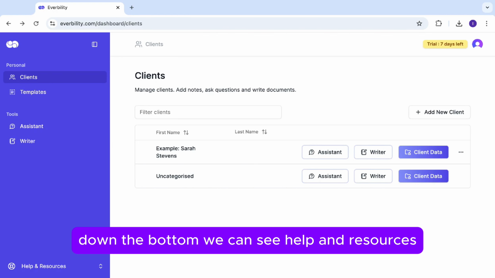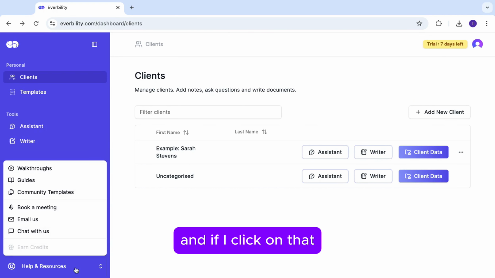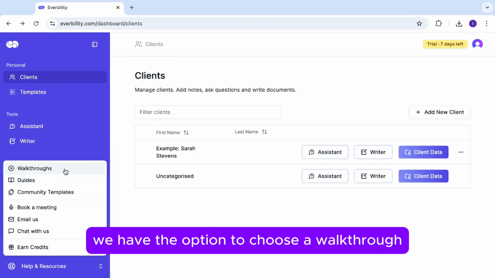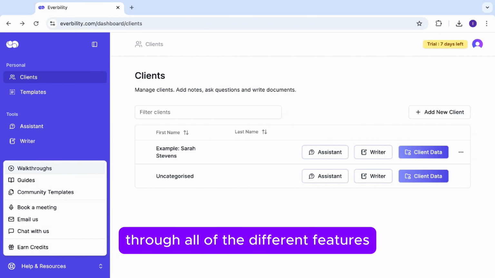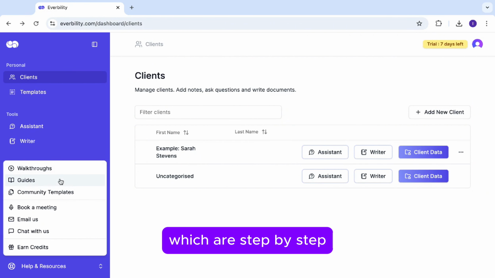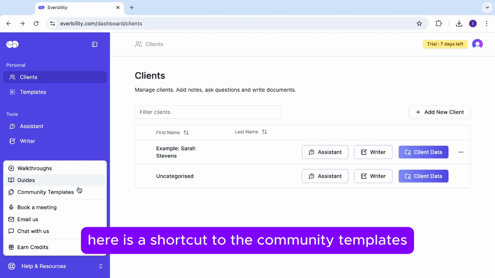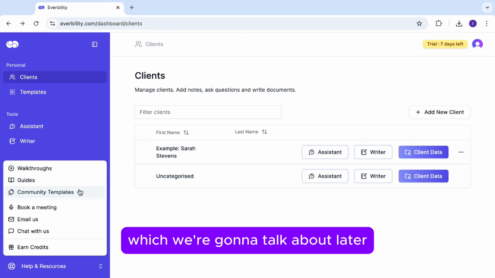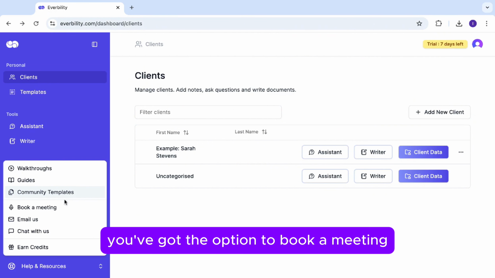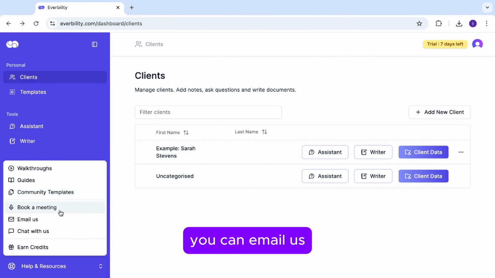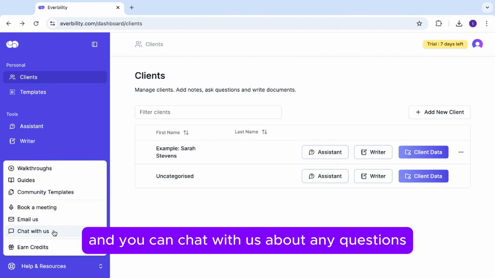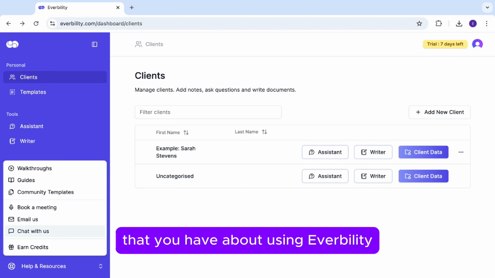Down the bottom, we can see help and resources. And if I click on that, we have the option to choose a walkthrough, and this will walk through all of the different features of Everbility. We can choose the guides, which are step-by-step instructions on all of the features. Here is a shortcut to the community templates, which we're going to talk about later. You've got the option to book a meeting, you can email us, and you can chat with us about any questions that you have about using Everbility.